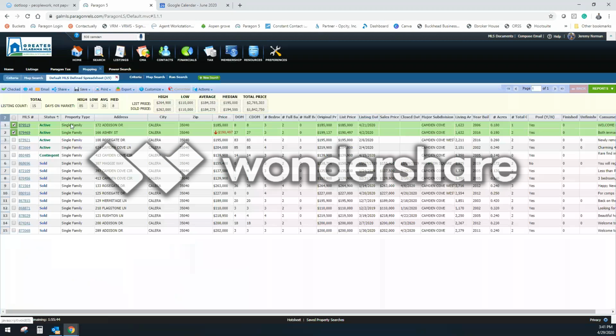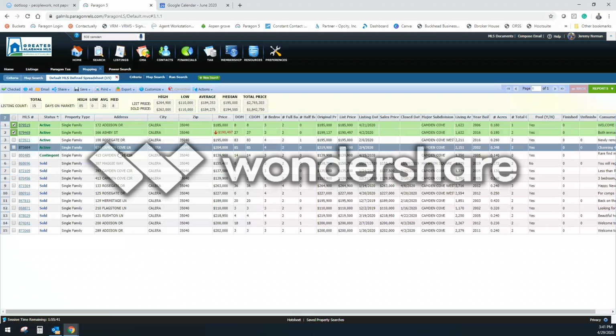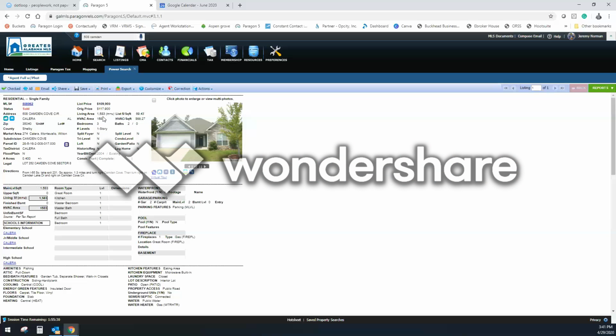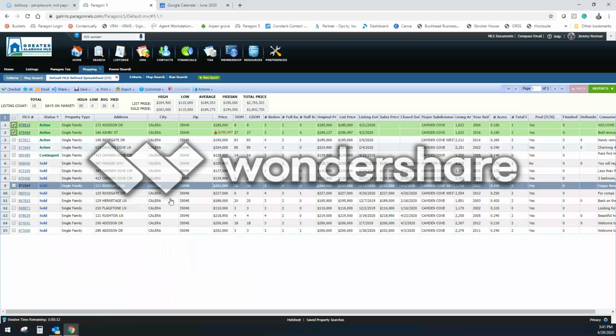All right, so let's go back to it. Do you go by the HVAC area when you're looking at the square feet? You go by the living area. As you can see where it says living area, 1583. You're going to go by that area right there.